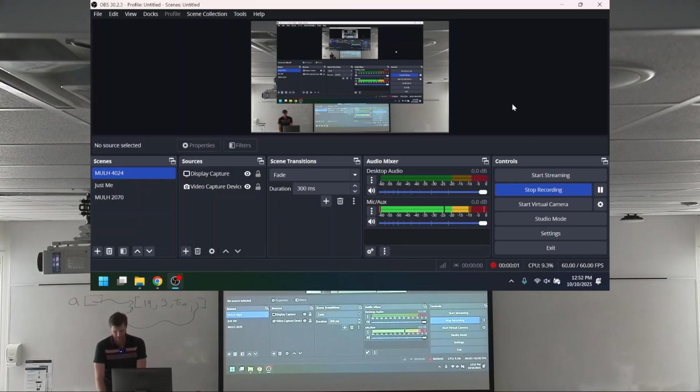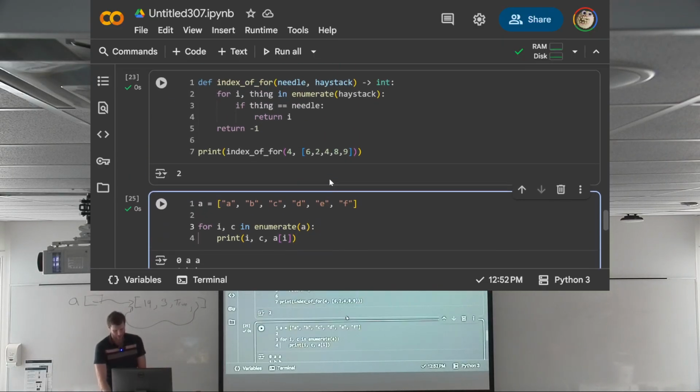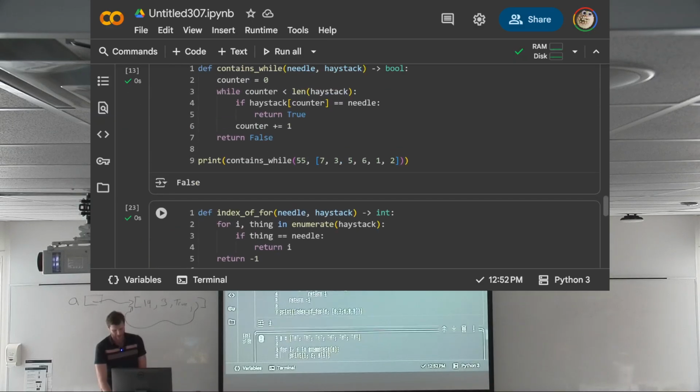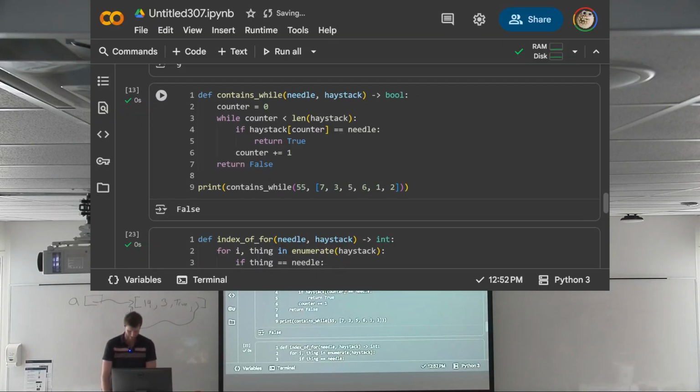Better late than never. We just learned about enumerate. There we go, right? And we learned about range. Well, I got rid of the range, but we did learn about it. And we were doing linear search. All right.